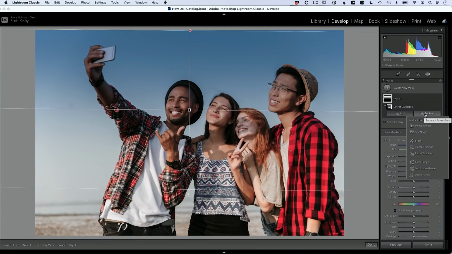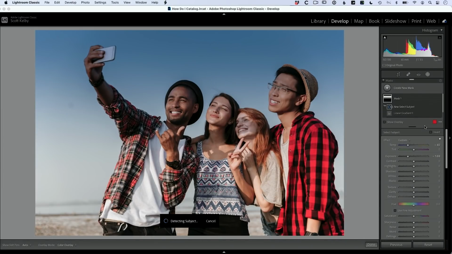We're going to subtract the people. We're going to have it select subject, and it's going to subtract it from the gradient. And watch, when I hit select subject, give it a second, done. It pulls them out of that, it cuts them out of that mask that we made.